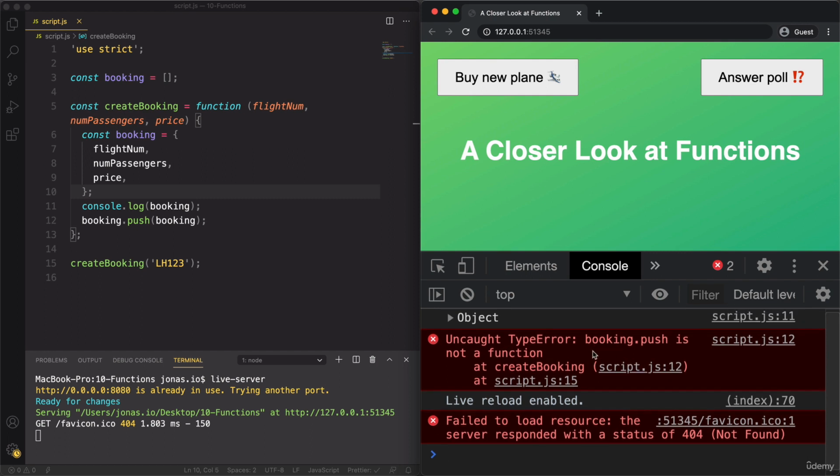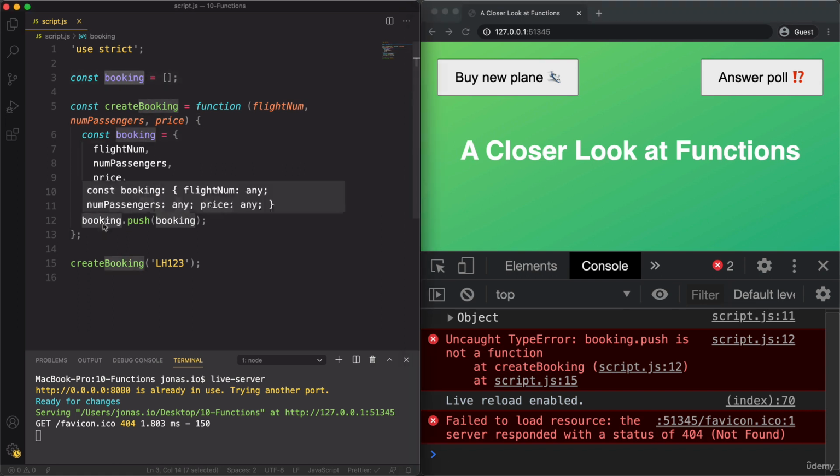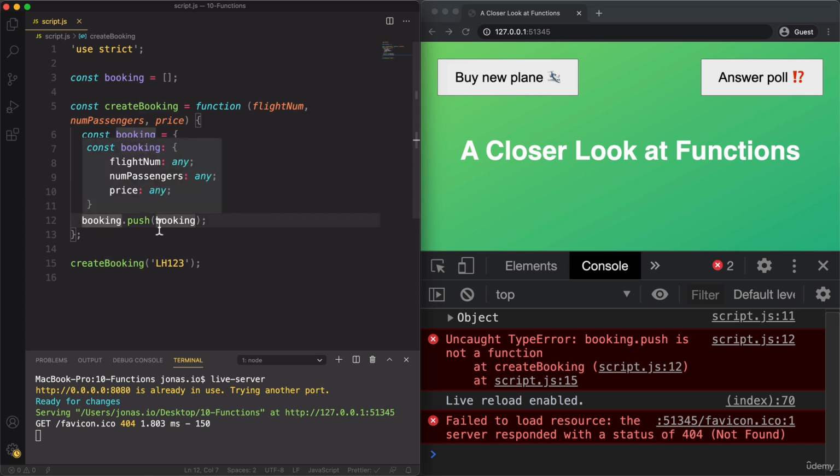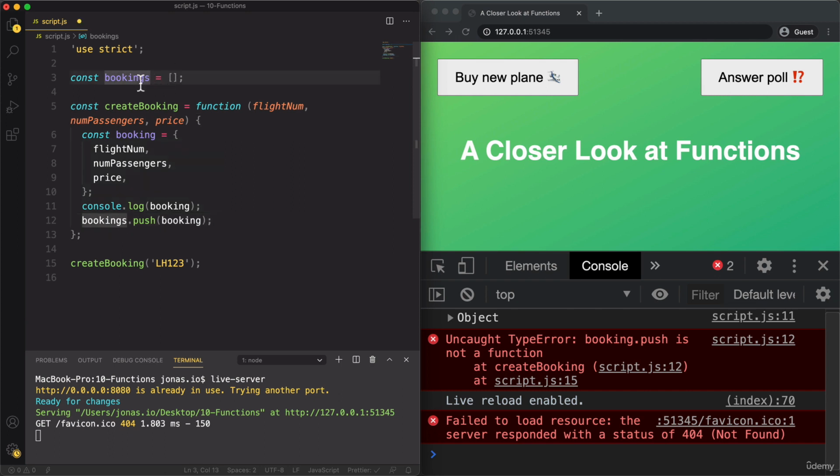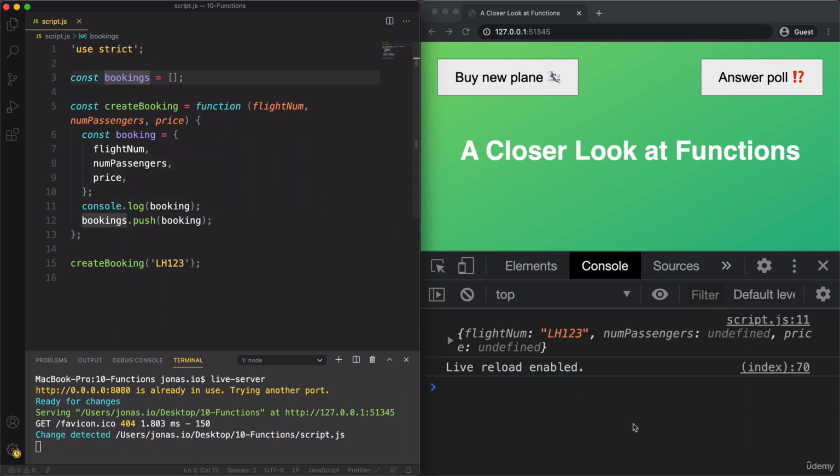Now here's some kind of problem. Oh, and that's because we called this booking here the same as the array. And so here it is then trying to push this object into itself, basically. So we need to create bookings here, giving it a new name. And so indeed, now we get here the result of this object. And now it works, and here we see the result of this booking object.